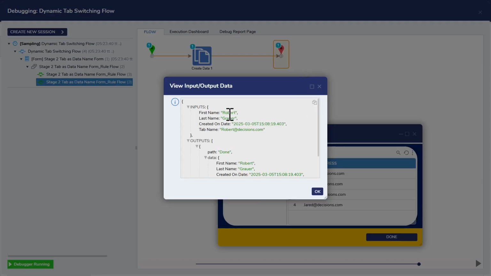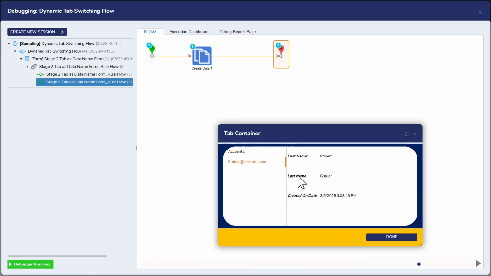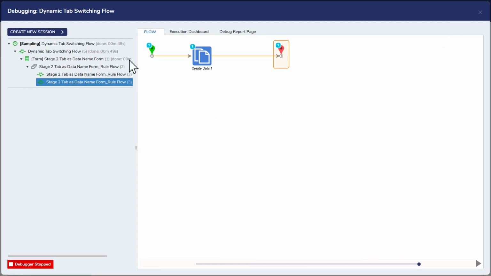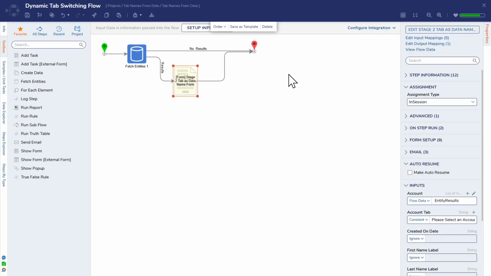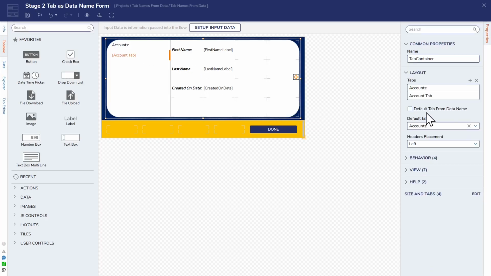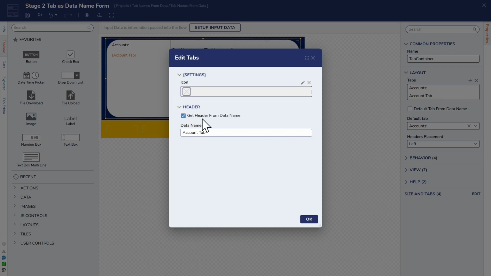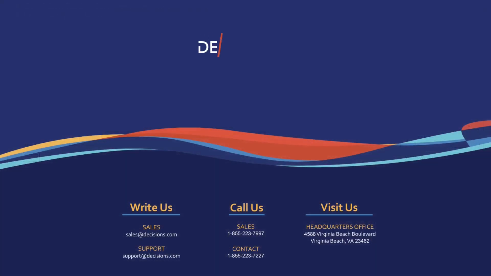And the create data step takes the information from that giant structure and uses change value to change the value of the labels here in this section. When I'm done, it'll take us all the way out, to the end step. So in review, as you go through and you are using tab containers, you can use get header from data name to dynamically set those header names in Decisions version 9.8. Thank you.